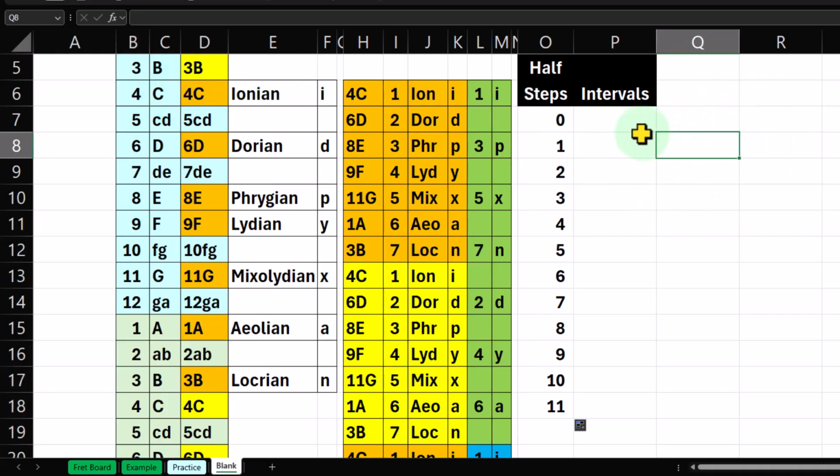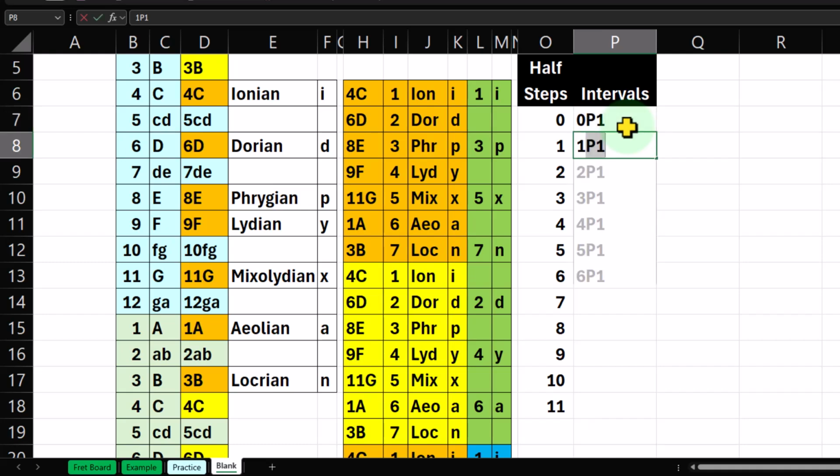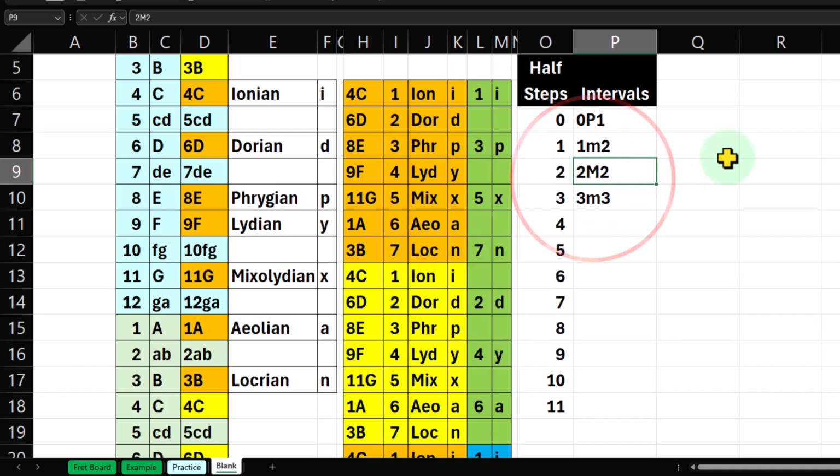So then I'm going to say, okay, let's name those. We usually call those a 0 note away perfect first, and then a 1 note away minor second. I'm just going to list these out. Sorry, a 2 note away major second, a 3 note away minor third, a 4 note away major third, a 5 note away perfect fourth, and then a 6 note away diminished fifth, which is the weird one.